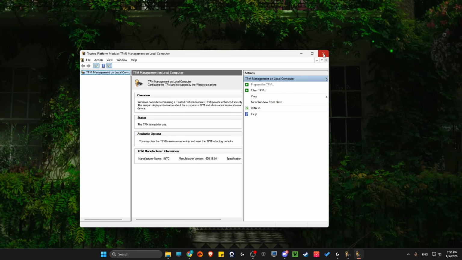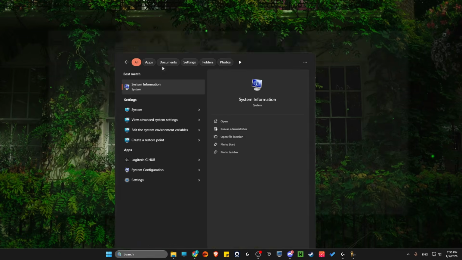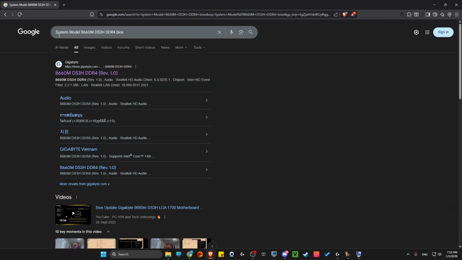And if this still does not work, go back to system information here, copy the system model, then go to the browser and paste that particular model, write BIOS, and simply install the BIOS drivers on your computer. And that's basically it.